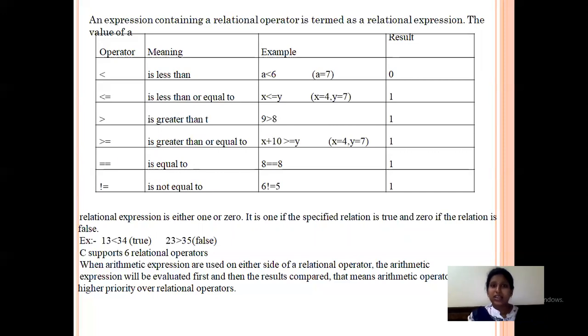Because an expression containing a relational operator is termed a relational expression. The value of a relational expression is either 1 or 0. You can find the value as either 1 or 0 in this relational expression. Then see, less than or equal to. You have two variables, x and y. If the values are 4 and 7, then you compare 4 with 7. 4 less than or equal to 7 is true, so you get the result as 1. Greater than: see the example, 9 greater than 8.